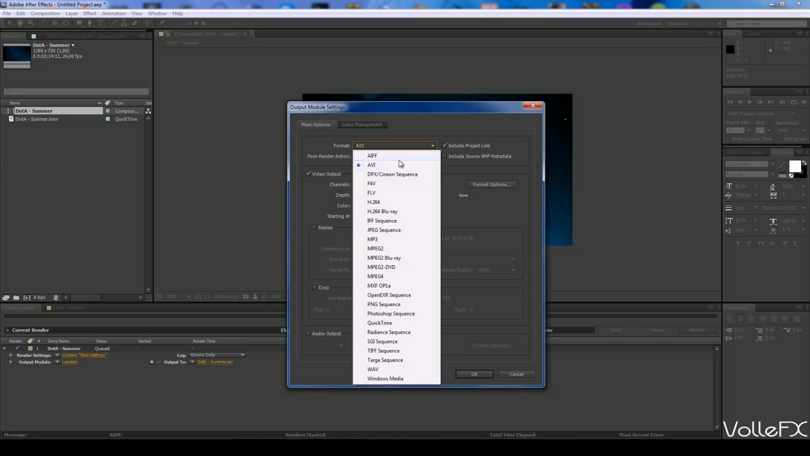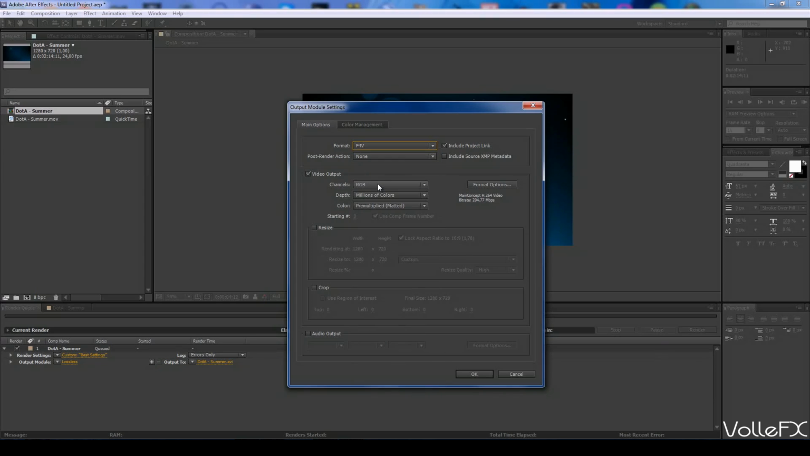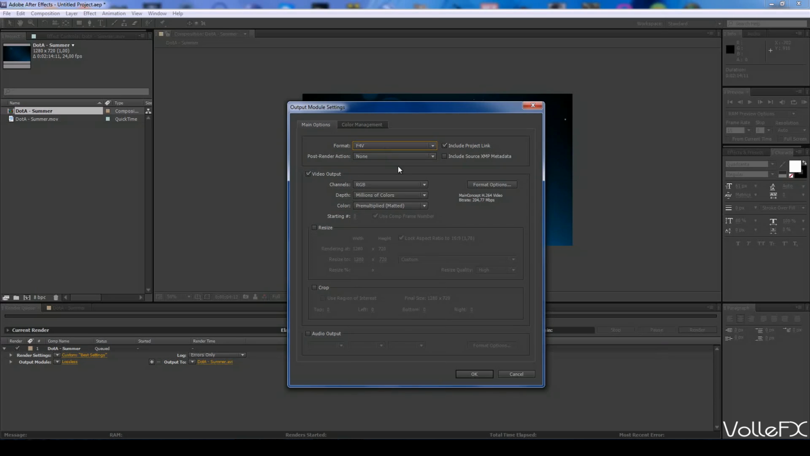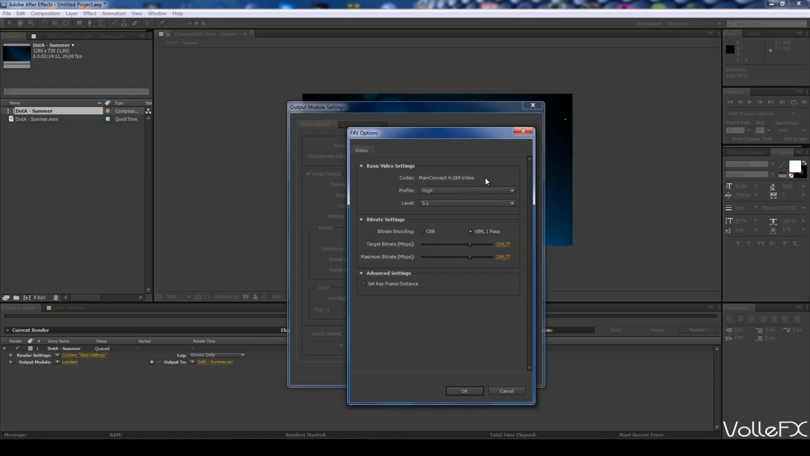But the next one, F4V, I think is Flash. I don't know, FLV is Flash, but I don't know. So F4V is another format. It uses H.264, which is a pretty good video codec or encoder.